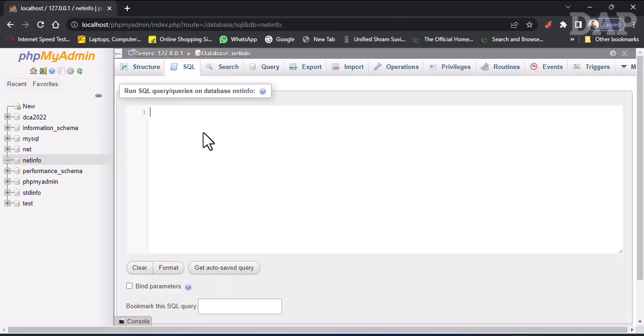So let's start. We go to the query once again, and make sure it says run SQL query or queries on database netinfo. If this is not selected, then all your commands will be shown as errors. So make sure that everything is done with the help of this. Now this is selected, so we are going to create a table right now. We use a command called create table and then the table name.